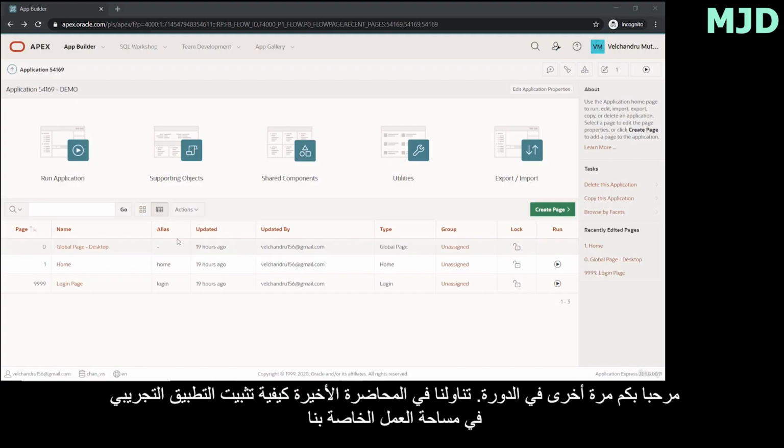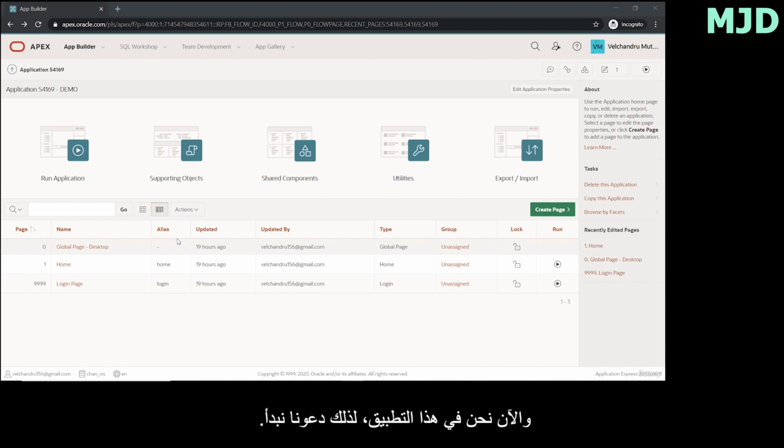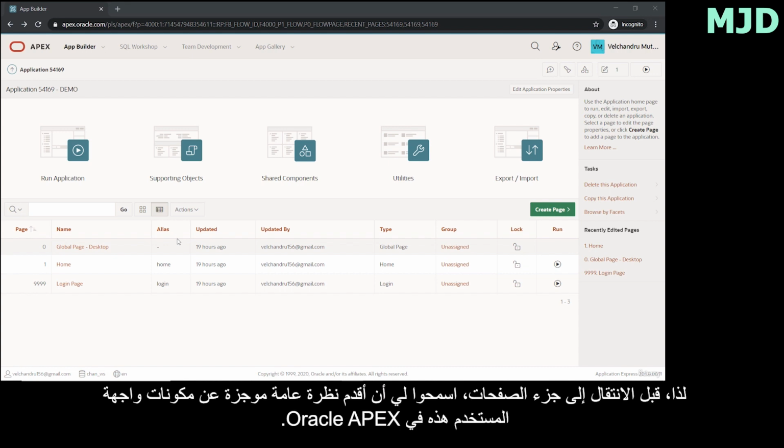Welcome back to the course. In the last lecture, we covered installing the demo application in our workspace, and now we are in this application, so let's get started.